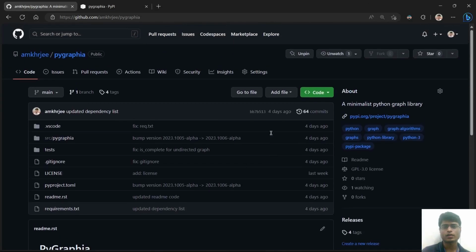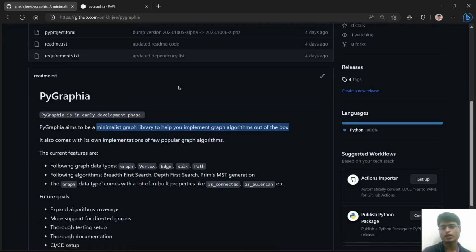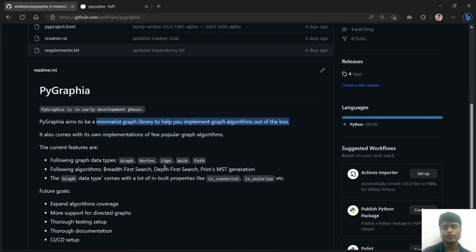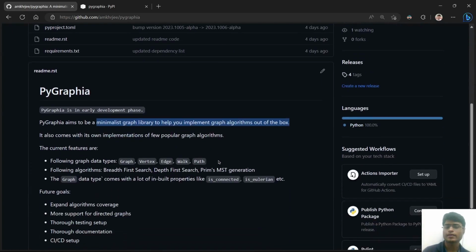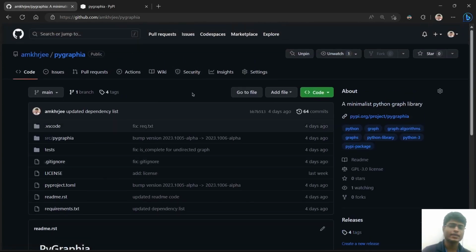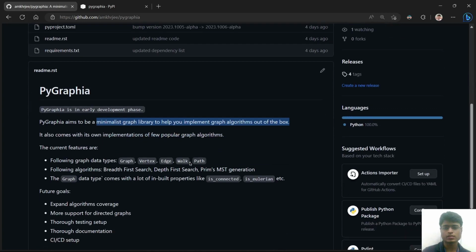Hi, welcome to the demo for PyGraphia, which is a Python library that I wrote for implementing graph algorithms out of the box. It comes with a lot of graph data types like graph, vertex, edge, walk, path, and it has a lot of algorithms also implemented that we can use to build any applications related to graph, whether it's a GUI application, a command line application, and even a web application. Basically, it's a library that provides you with graph things out of the box.